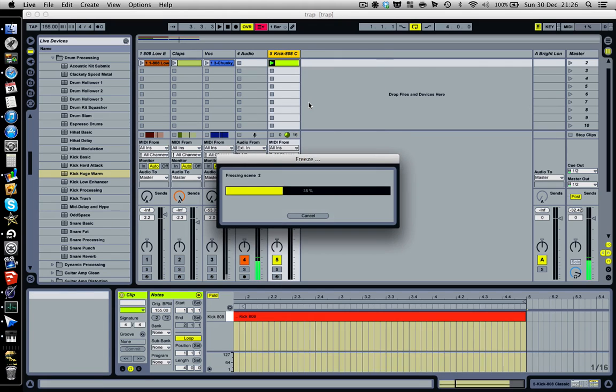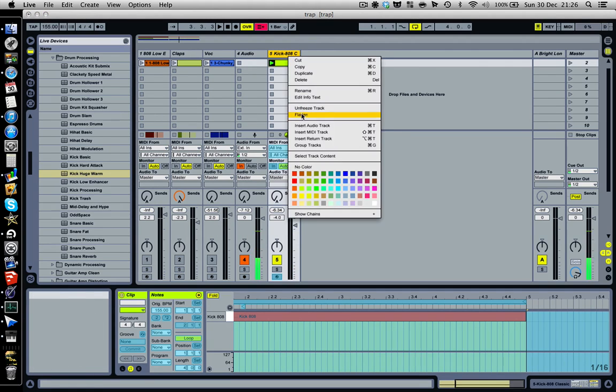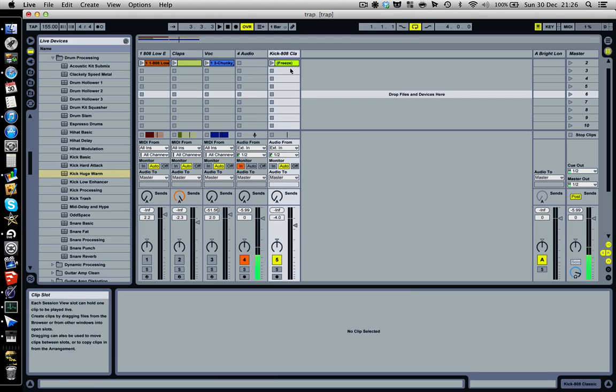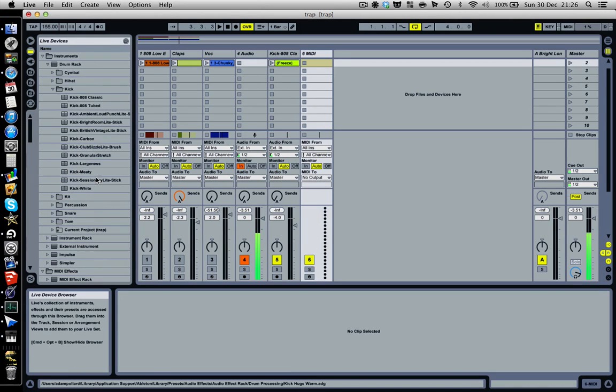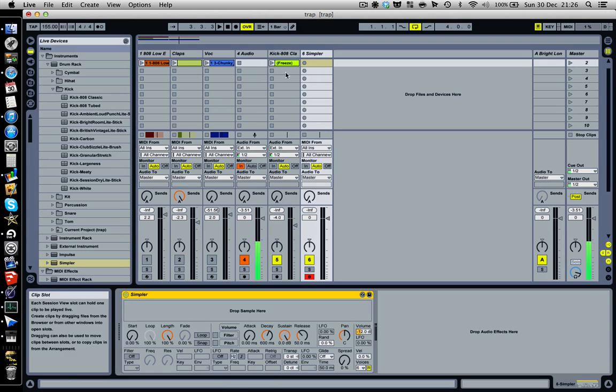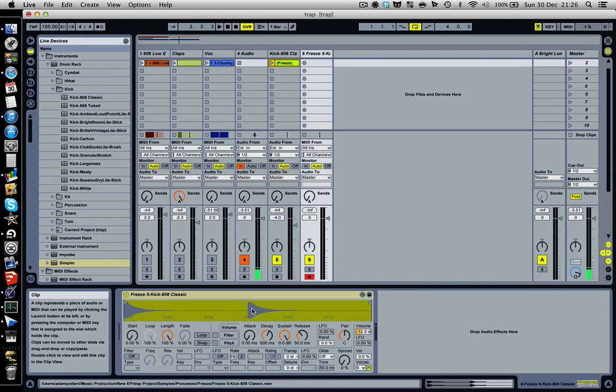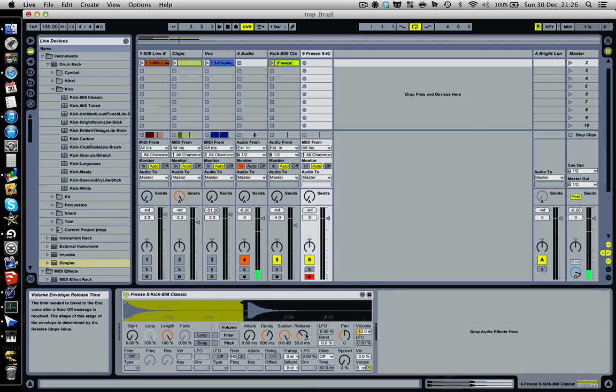Right click, freeze, and then right click, flatten, and then probably going to want to do something like drag that so it just plays the first one, and then new MIDI clip, and then maybe Simpler, and then drag it in. Boom! Done. And then what you can do is just drag that, and then maybe, I don't know, release, depending on how you like playing your MIDI clips.